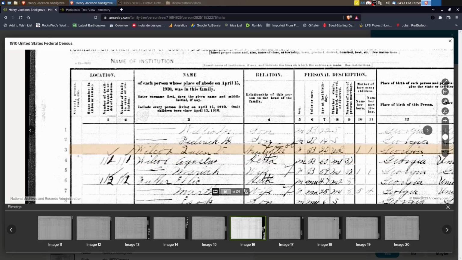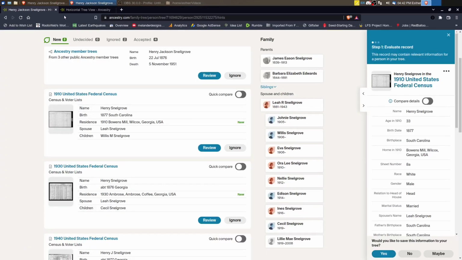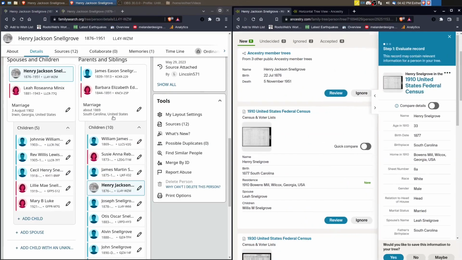Says daughter, widowed, 20 years old, one child born, one child living. Okay. So they had a daughter. Huh, that's interesting. I'll have to look at that a little bit closer. On that, I'm going to just take a quick peek.